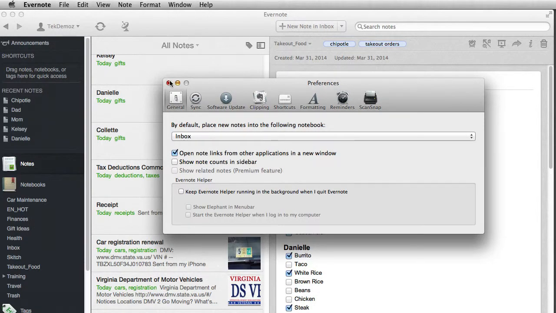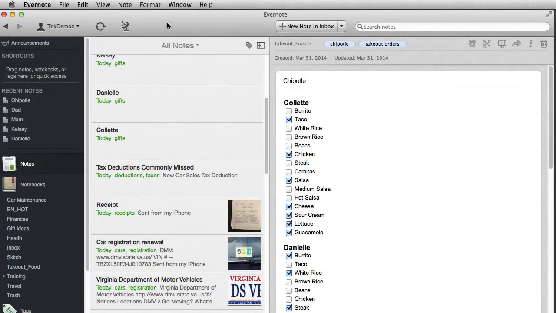Okay, so those are the general preferences, and we're going to be continuing to look at some of the ways that we can use Evernote here within a personal setting.